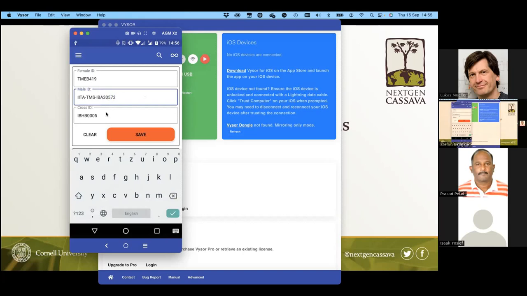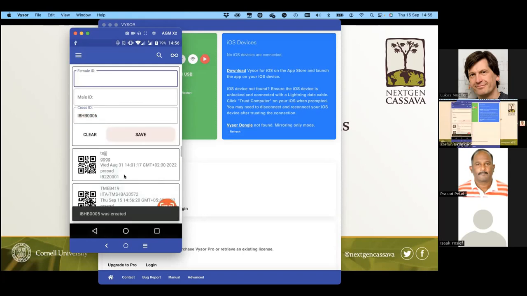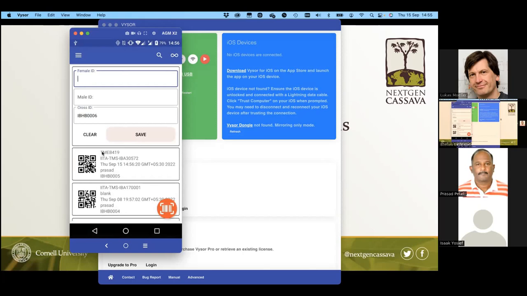Okay, I have chosen my female, I have chosen my male, and once I click my cross ID and save, you can see I have created my cross here. It shows me this is my female parent, this is my male parent, and this is the time. I have September 15th, I generated this cross, and Prasad is the person who generated it, and this is my cross ID.